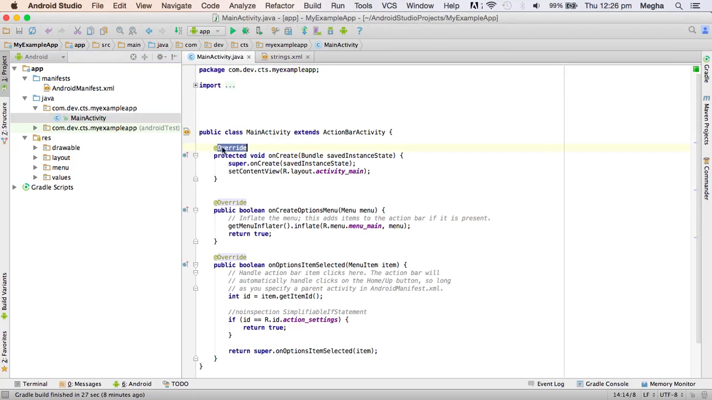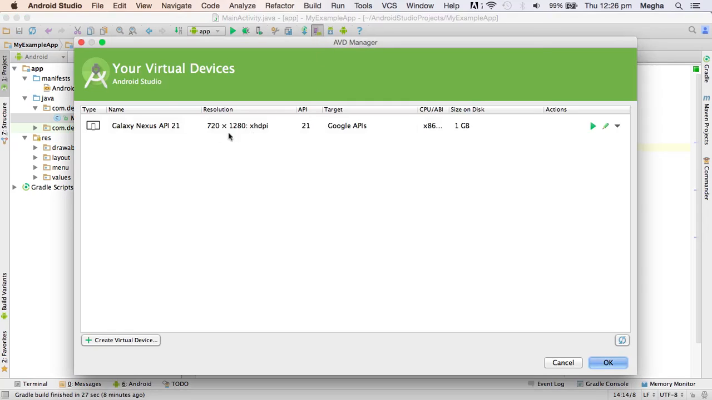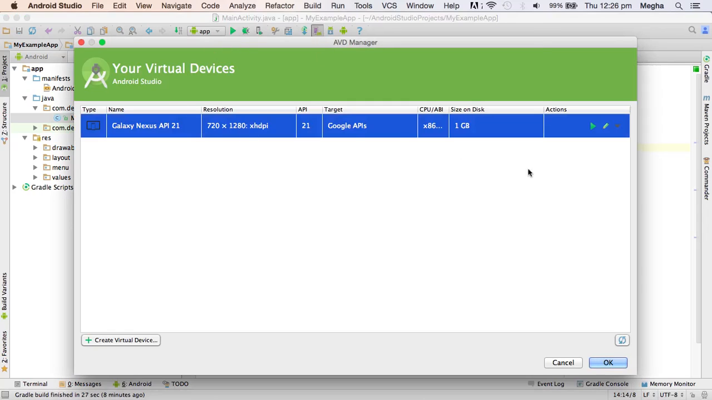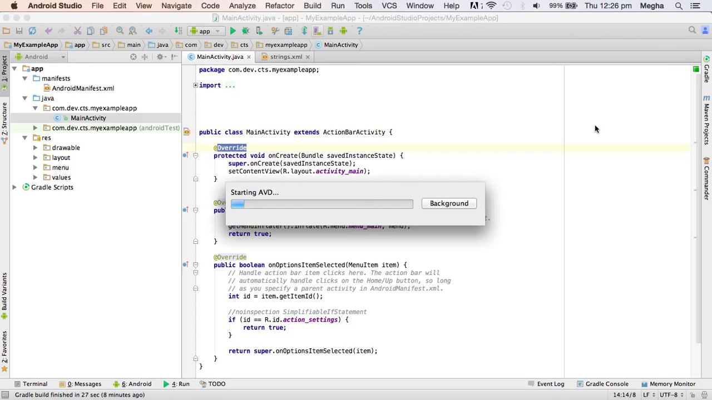And it's time to fire up the emulator also. So I'll have my emulator ready, because it's going to be a time taking process. So I'll have my emulator started. Meanwhile, I change my code.